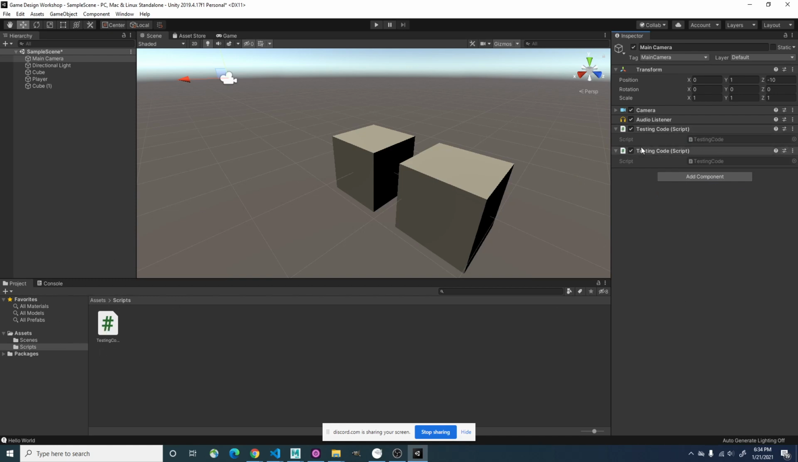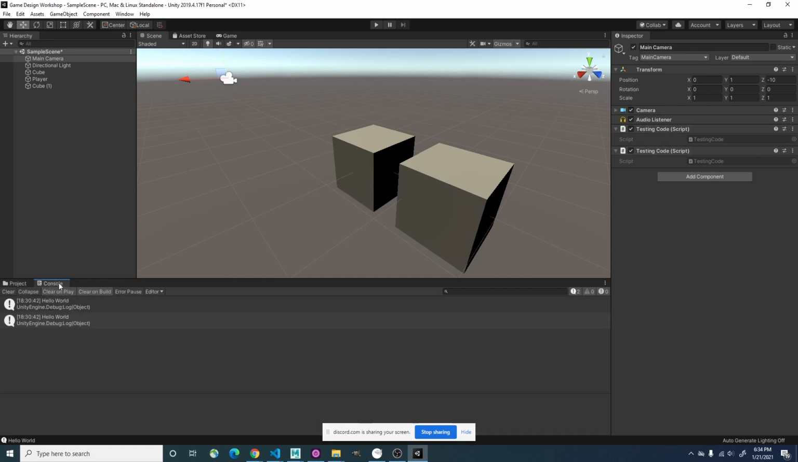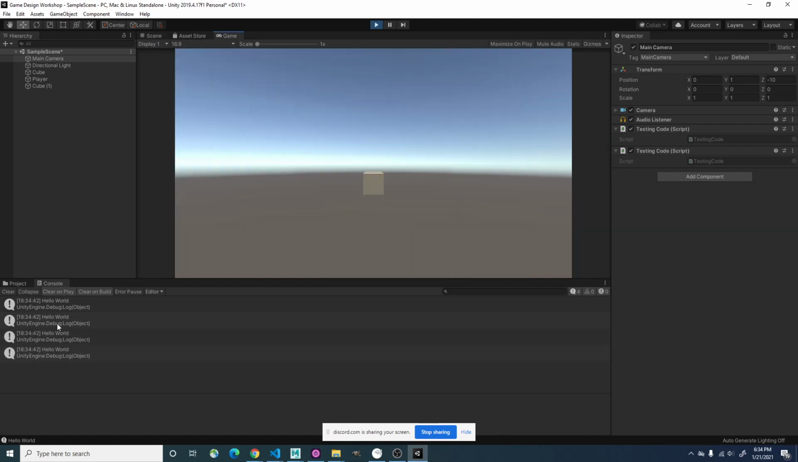Okay, and I think I've done that. I think it's dragged over. So then what do I do? Now go to the console tab here and then hit play at the top of your screen. Okay. And then see if it says your message.